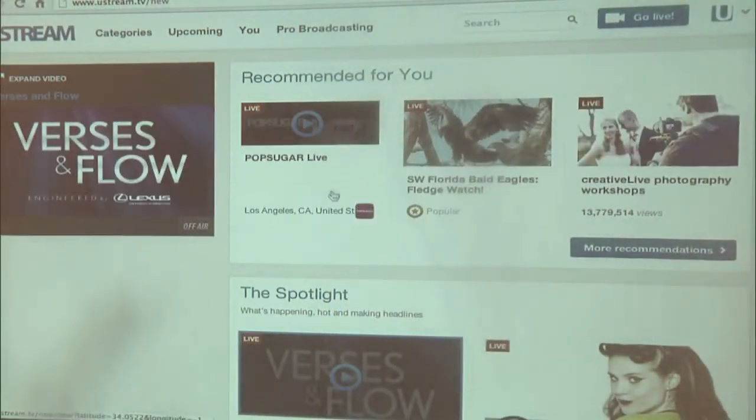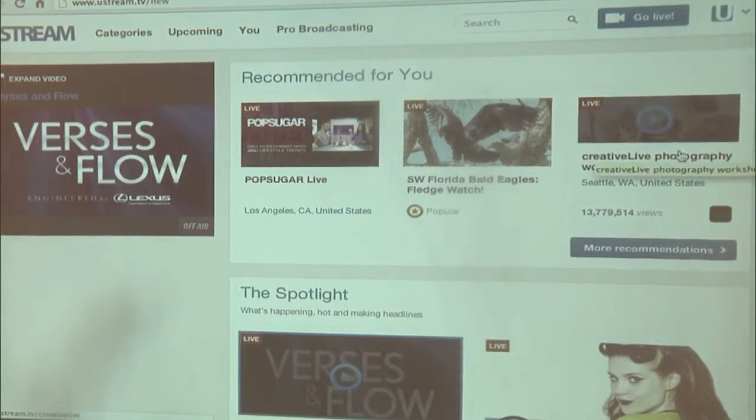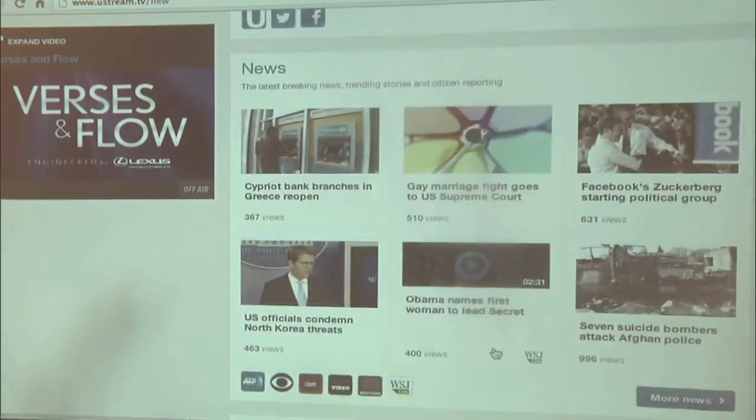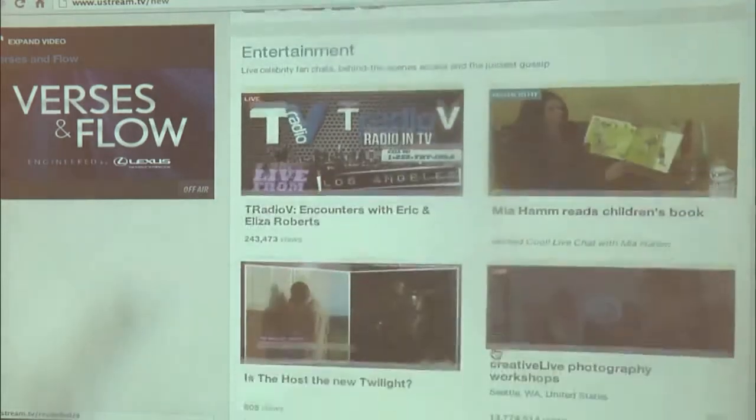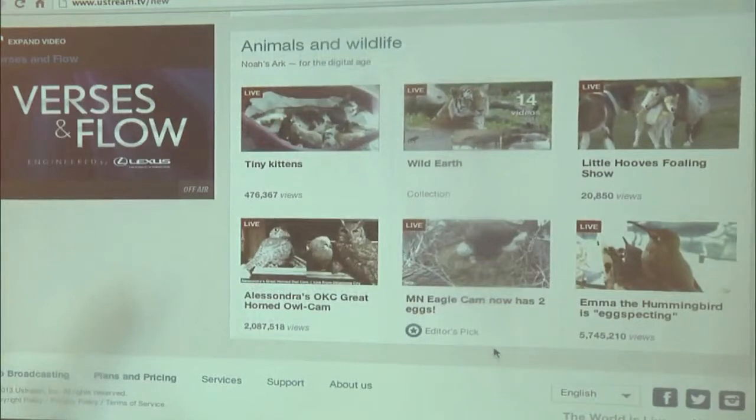So we have stuff like entertainment content. We have stuff like our very popular animal cams. And this is another broadcaster called Creative Live that actually has done something pretty interesting on our platform, which is they do live classes for Photoshop and a lot of photography type stuff. And they do all their classes live, and then they sell the video content later. We also have some other stuff like news, a lot of stuff on the Supreme Court right now, of course, entertainment stuff, sports, and more of those ever popular animal cams.